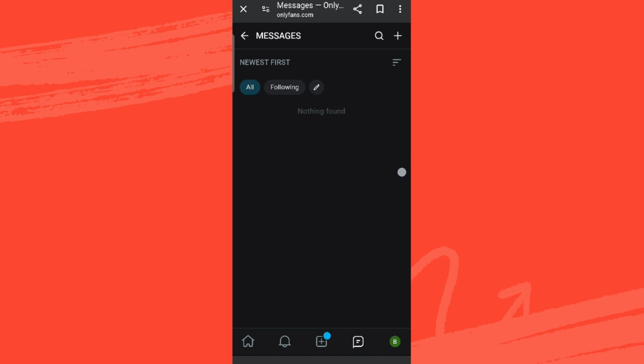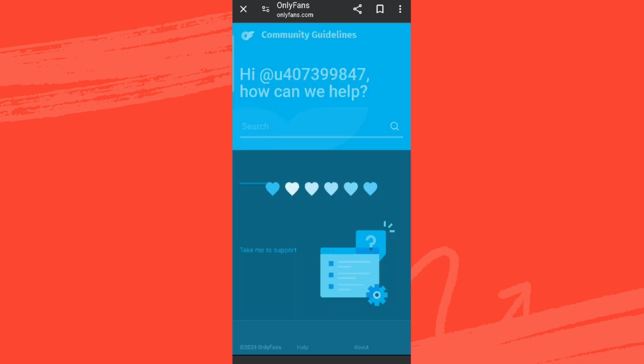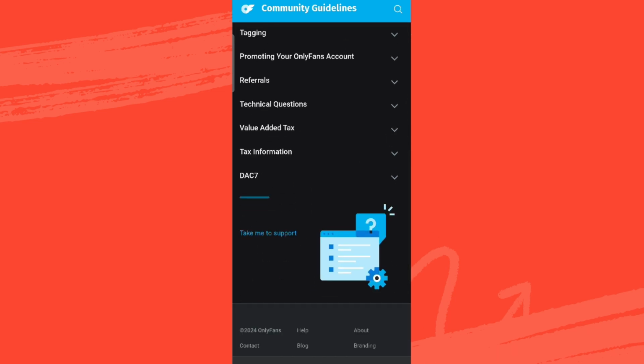And here we can see there is no message left here and you have not sent anything. We don't see any option that it is deleted and we cannot actually recover it. And if you go to help, let's go to help and support. Here we can see there is no option for deleted messages.